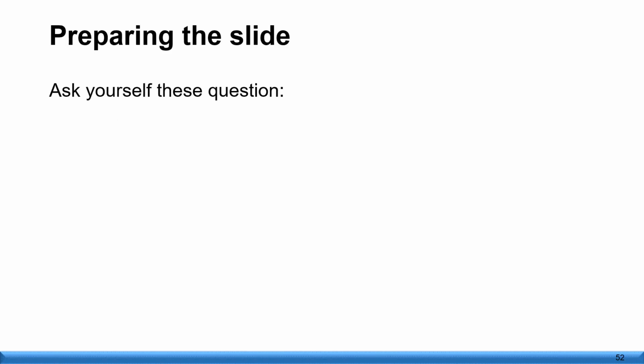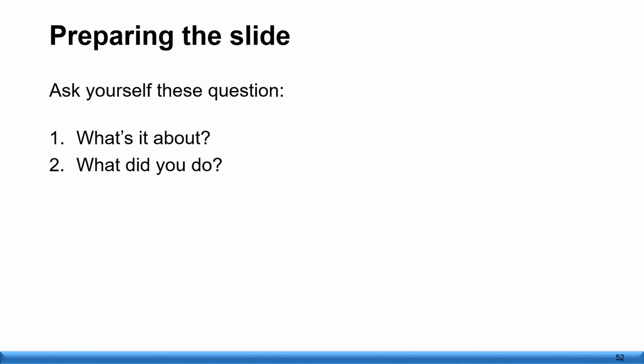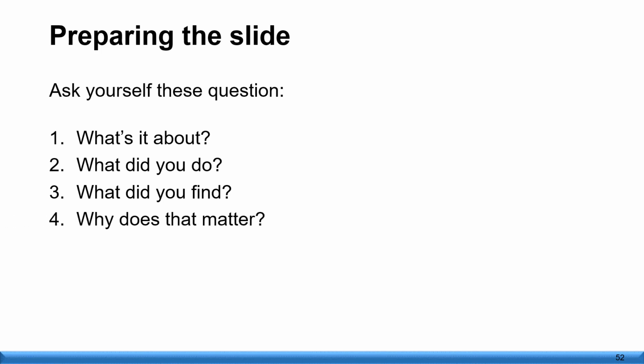Okay, so preparing the slide, that means you're preparing your VIVA slide. You can ask yourself these questions. What is this project about? What did you do? Okay, your method, what did you do? And then what did you find? So what is the result? From the result, what did you find? And then why does that matter? So why does this matter about your project? So you do this project, what is the contribution of this project? Okay, what can this project do?